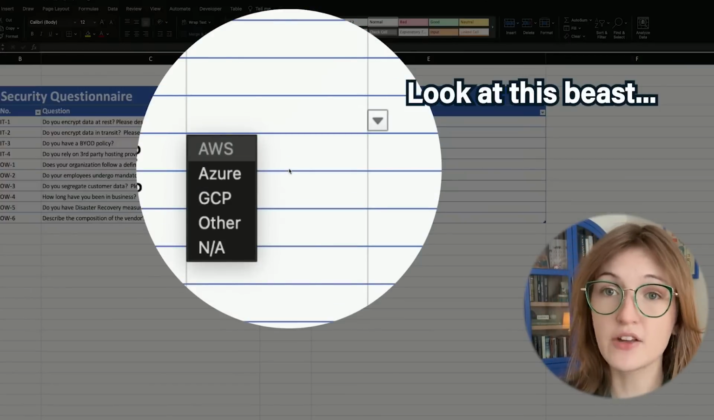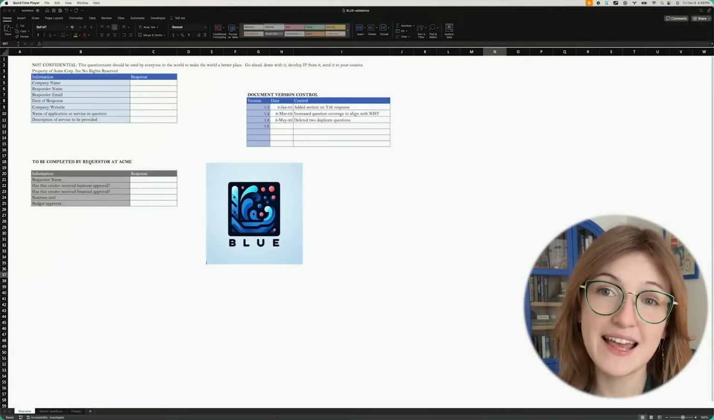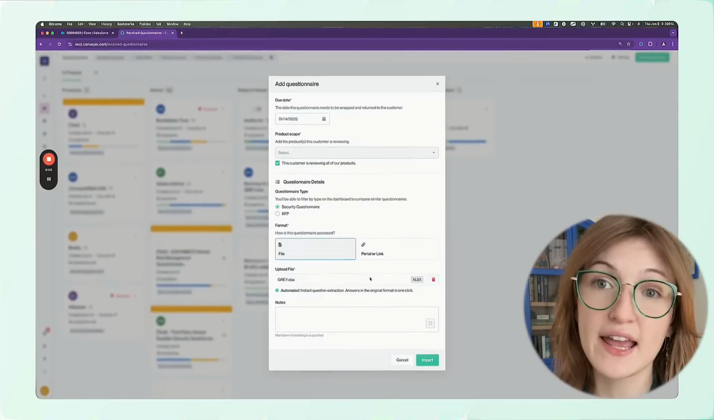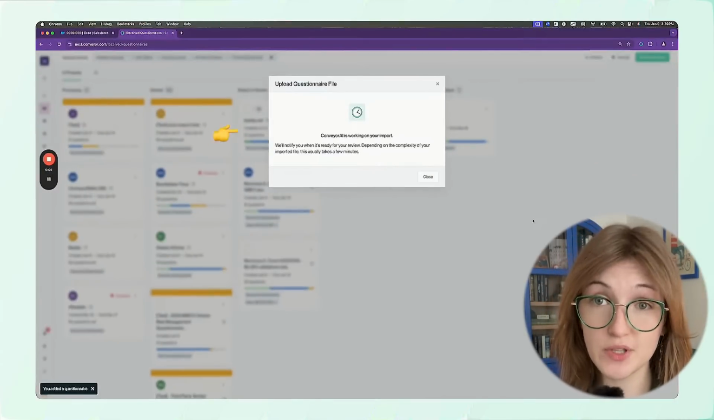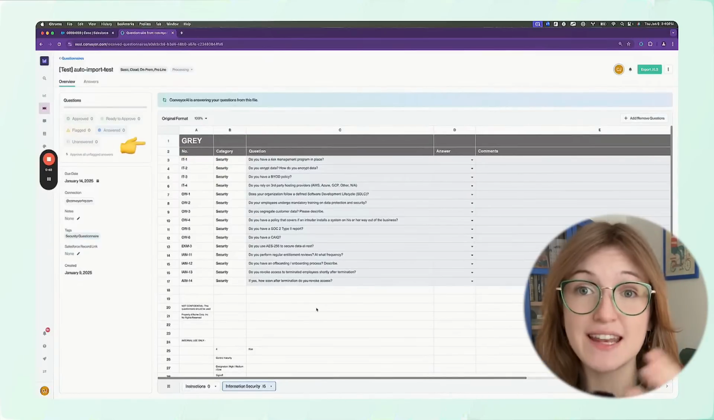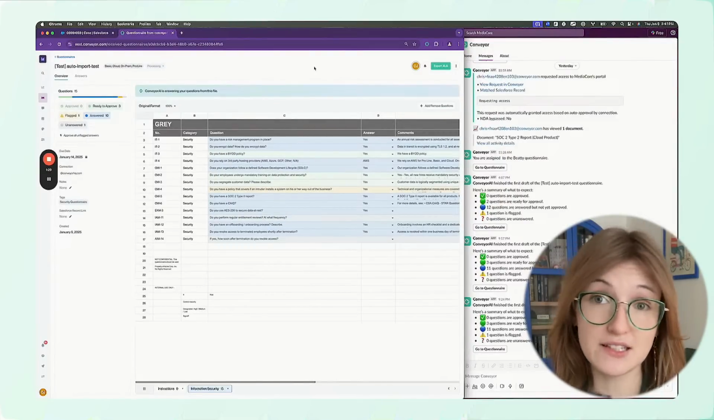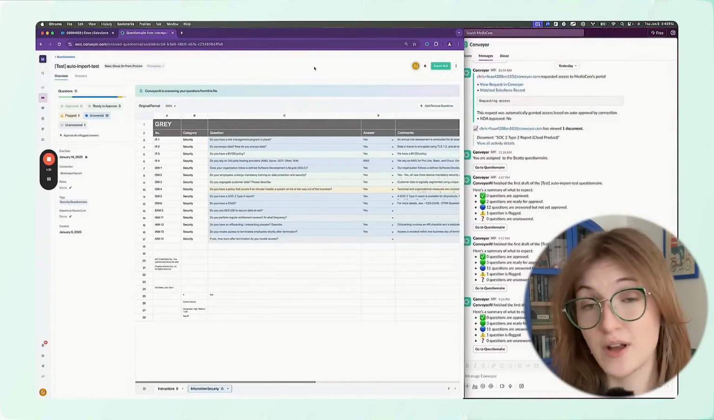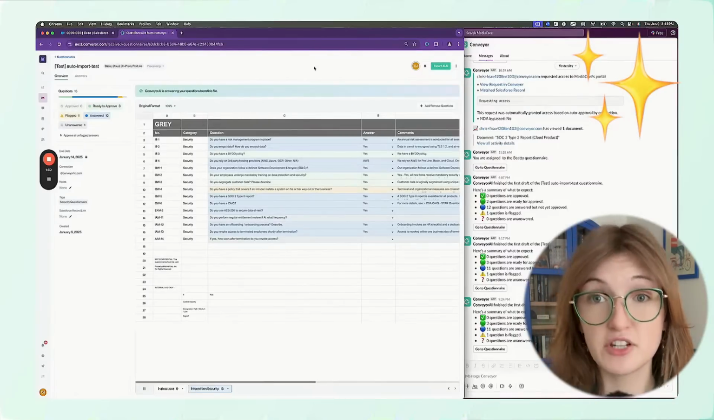Look at this one. We've got dropdowns, images, multiple tabs, the works. But Conveyor's AI can handle this seamlessly. Just upload this Excel as a questionnaire and Conveyor will automatically import it for you. Conveyor's AI will work through this Excel and tag the questions and answer them for you. There's no need to hint or tag or tell the AI that this is a question and this is where the answer should go. It's all done for you. And check this out. It's found 15 questions on the information security tab.